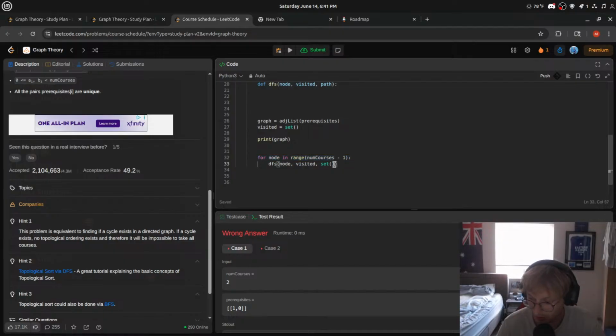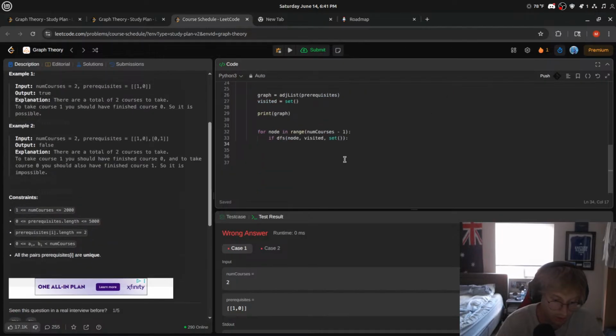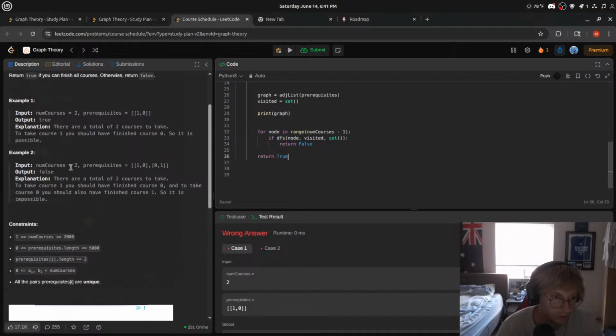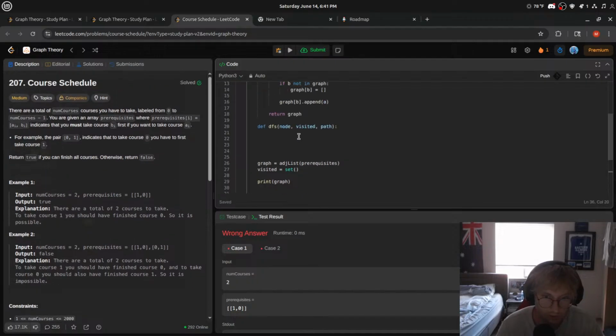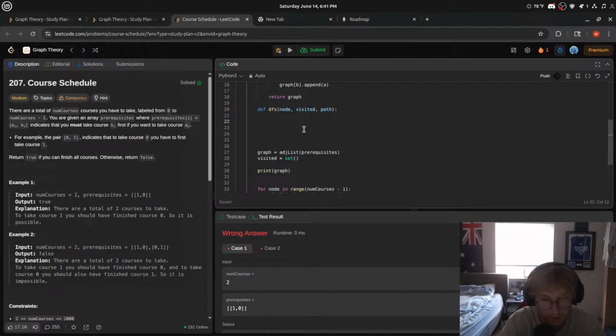Okay, we're gonna return probably a boolean. So we want to check, well, if this is true, right? If we find a cycle, what are we returning here? We're returning a boolean, and we want to return false. Otherwise, I guess we can just return true, right?